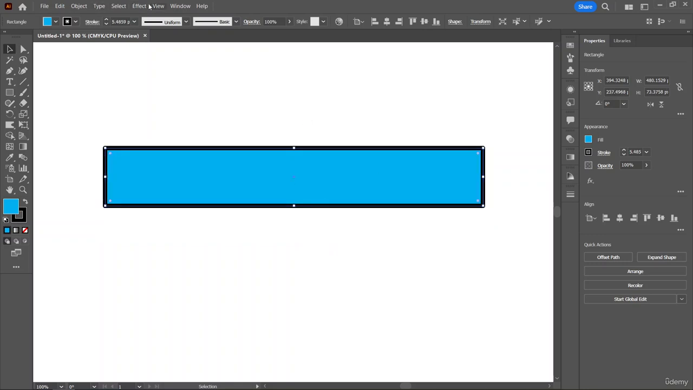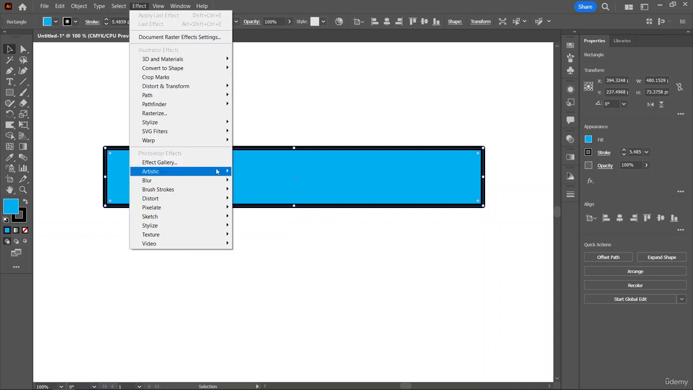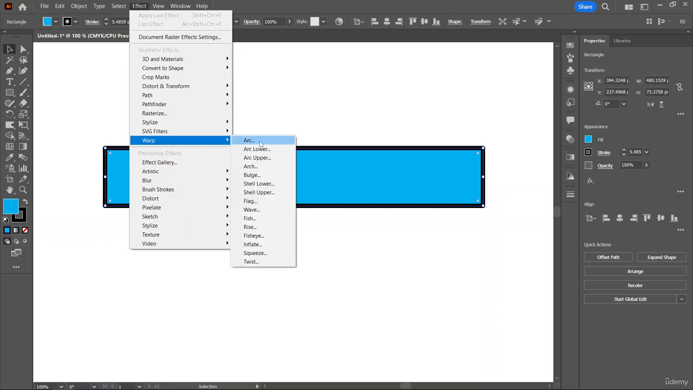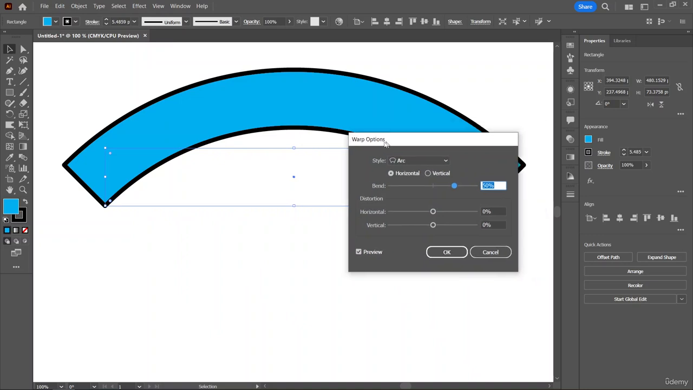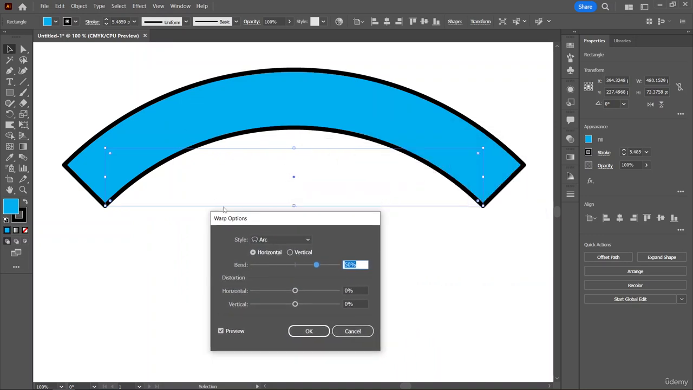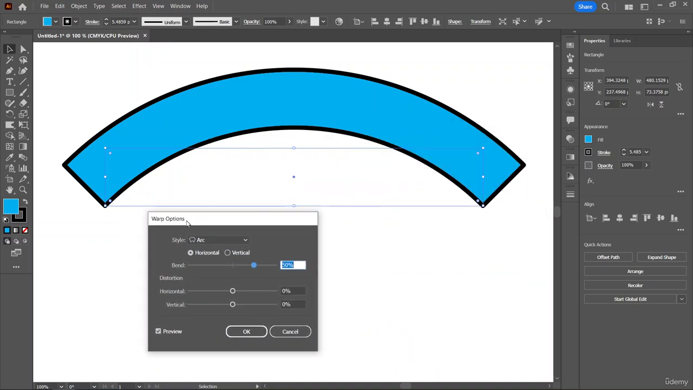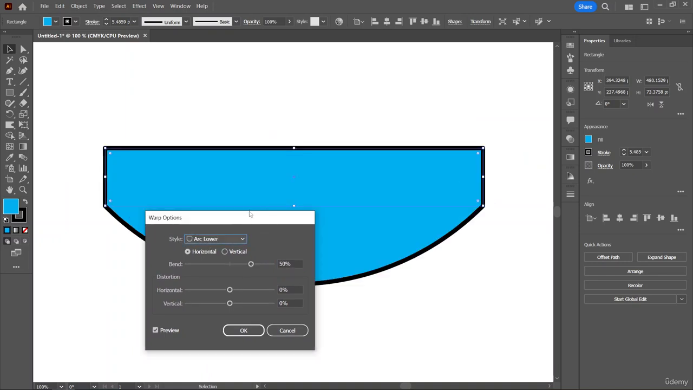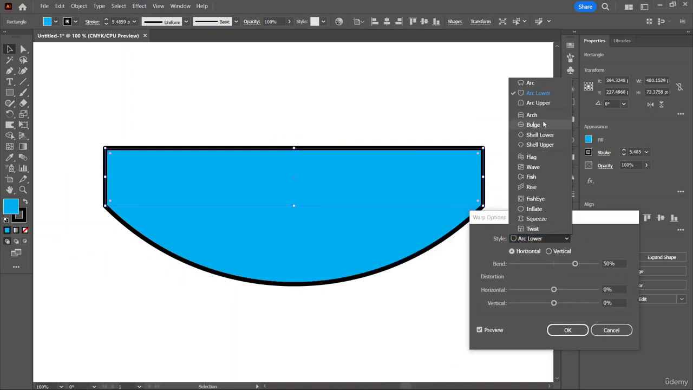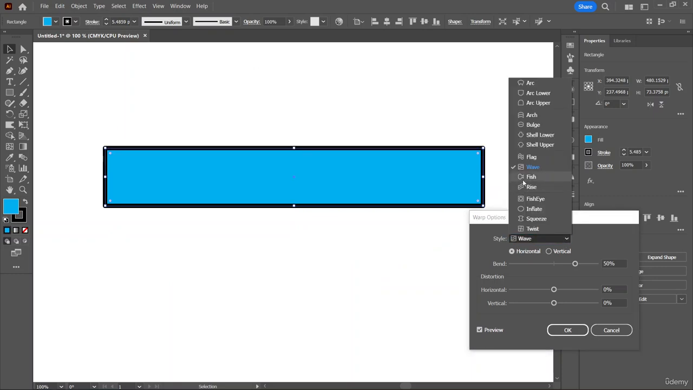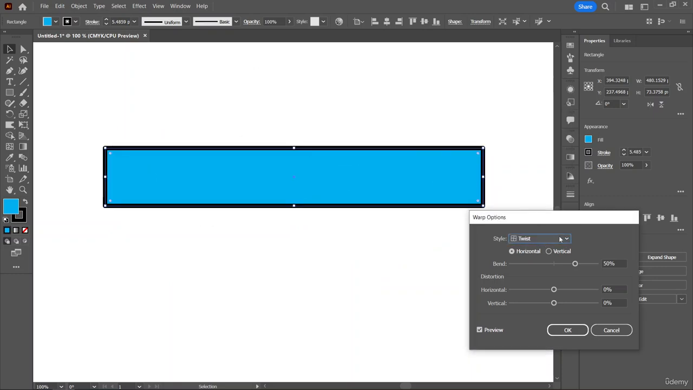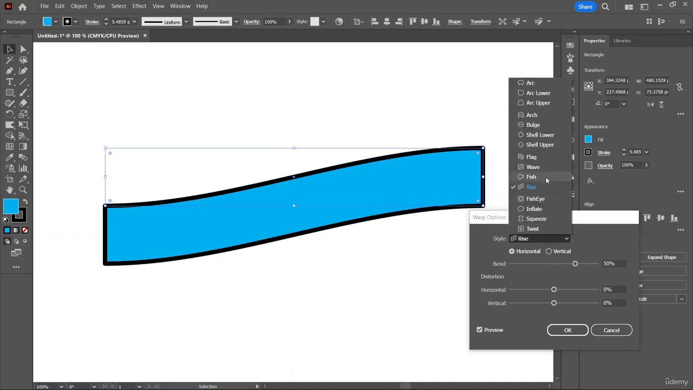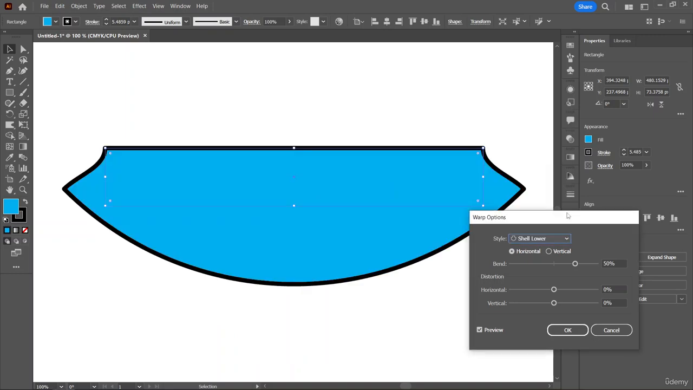Okay, now after that let's go to effects, then we'll go to warp over here. Now let's create an arc. I guess you noticed after I clicked on warp and the warp type, the warp options popped up over here, and here we have the options of style where we can create different types of warps using these styles. The wave will not work here. The fish, squeeze, twist, rise, wave. You can basically understand what I'm trying to say, right?